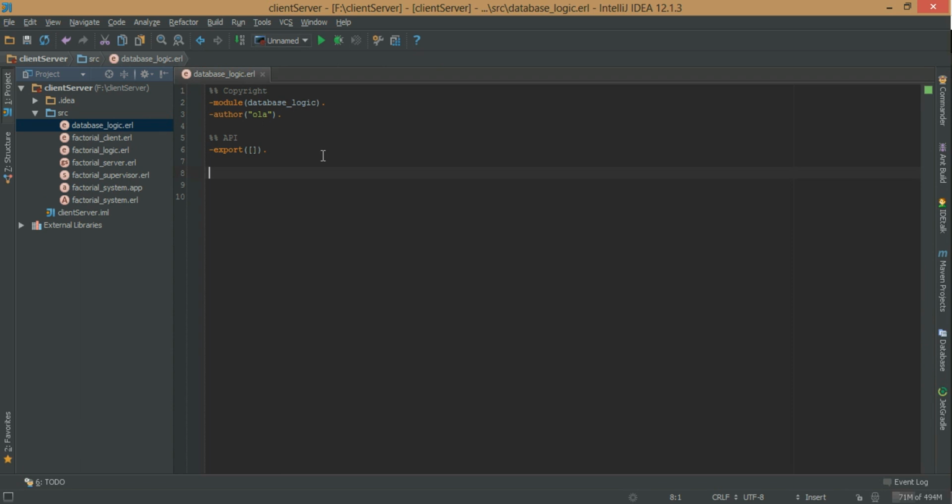The first thing we do when it comes to Mnesia is to first of all create a record. We're going to call our record Factorial, and it's going to have three fields. The first field will be node name. The second field will be comment, and the third field will be created on.